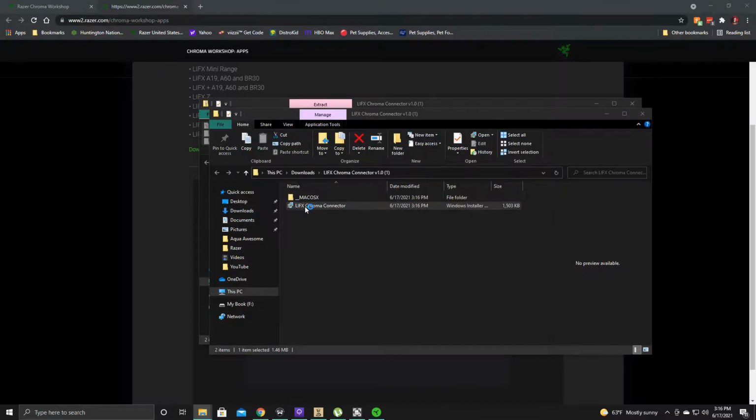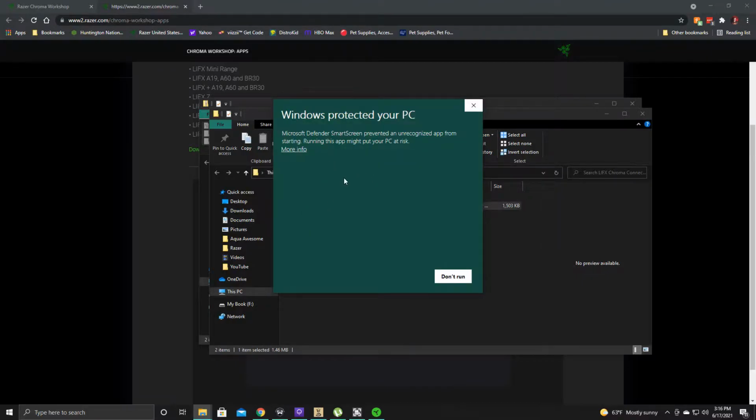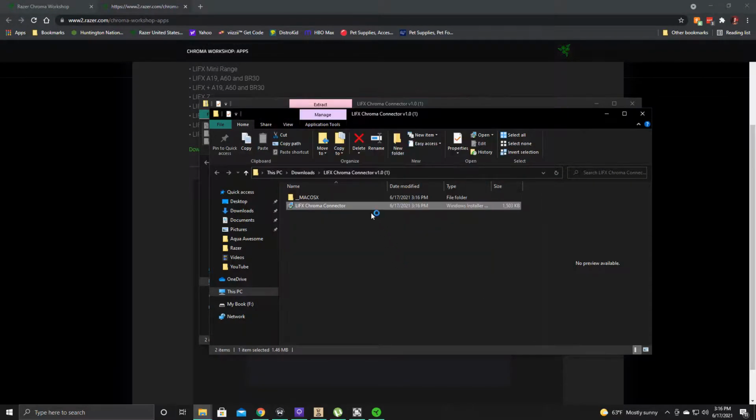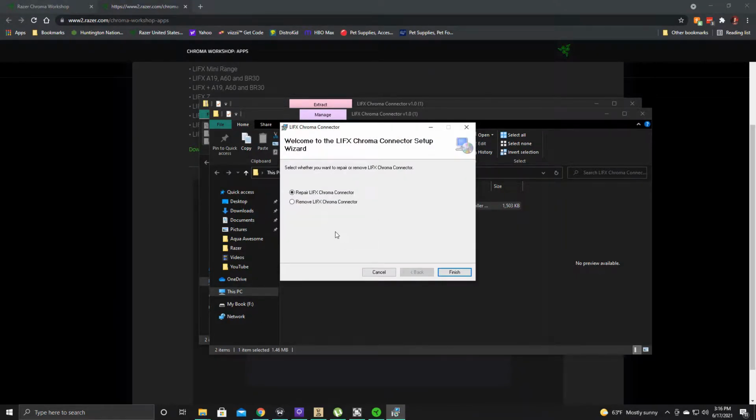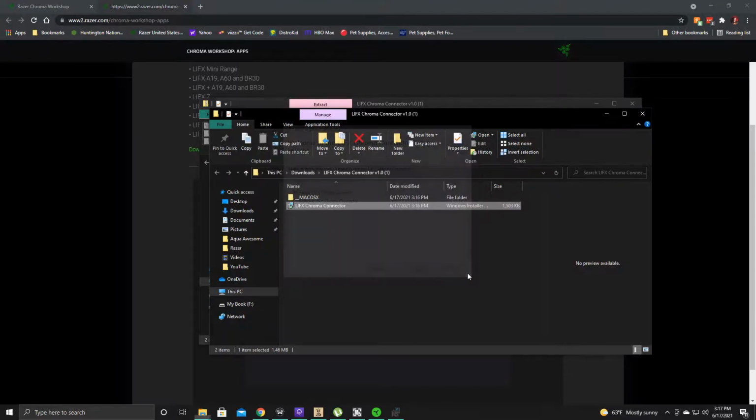Now when I go to install this, it's probably going to give me a message. Yep. When you get this message, it's no big deal. It's just because it's not registered with Microsoft's Defender service. Just click more info and then run anyway. It'll do that with the Twinkly app, all the various ones. Now this one's asking me to repair because I already have it installed. So I'm just going to go ahead and tell it finish and say it's okay.